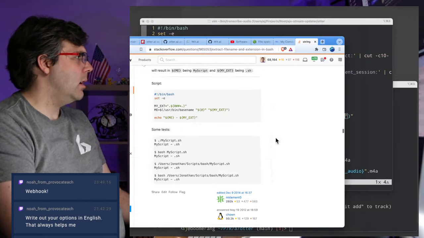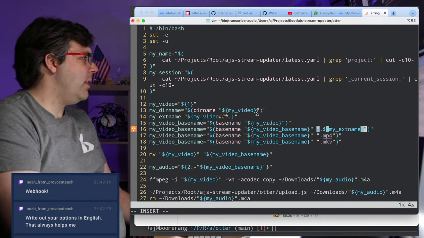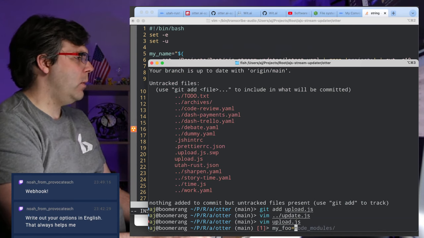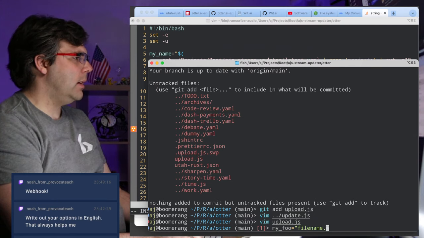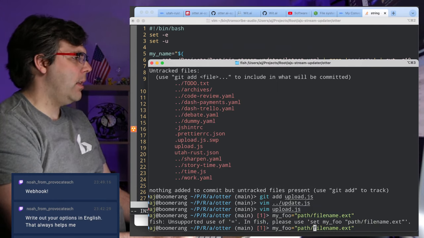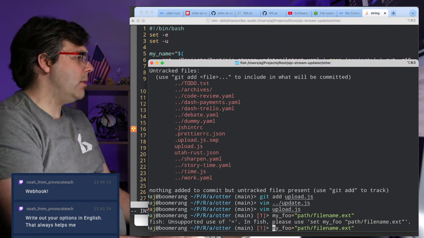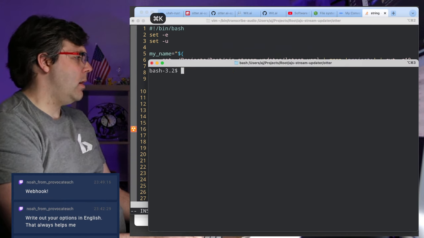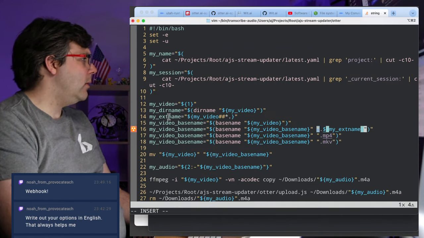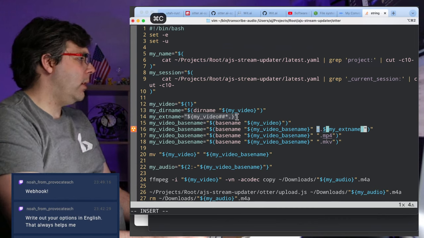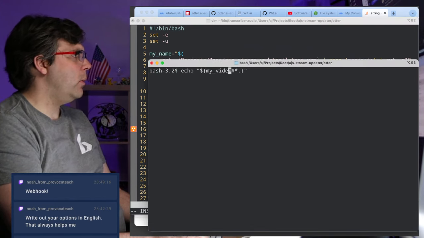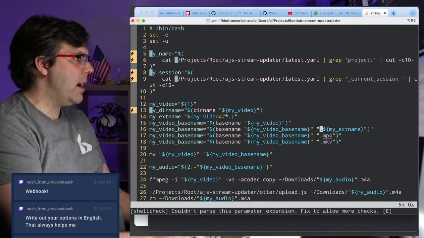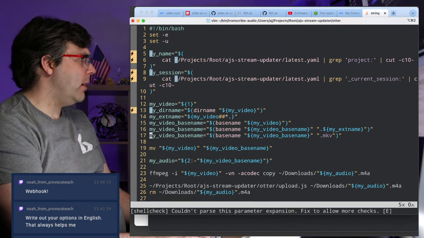My ext. Okay, so I think this is correct. Let's see if we can try this out. So let's do my foo equals file name dot ext. Let's say path. Oops, I guess I need to do this in bash. Give me just a second. I'm gonna move this over. All right, so now I've got my foo, and then I need to do basically echo, and then instead of my video, I'll change that to my foo here. And that's only the ext. So I still would need the dot in there, which is what I've got here. So that's good. Then I can get rid of these.